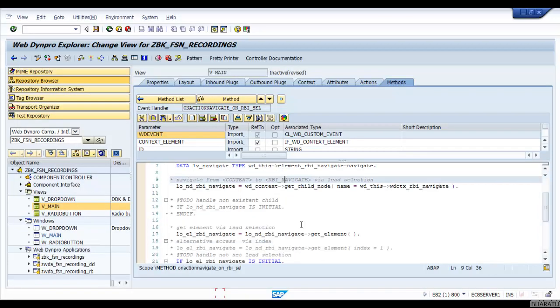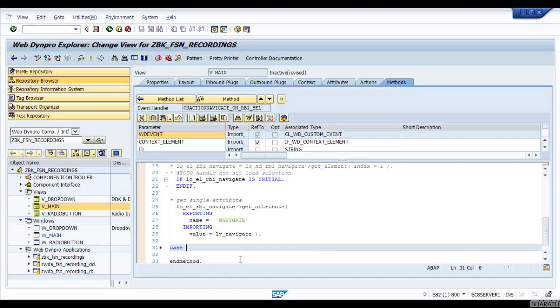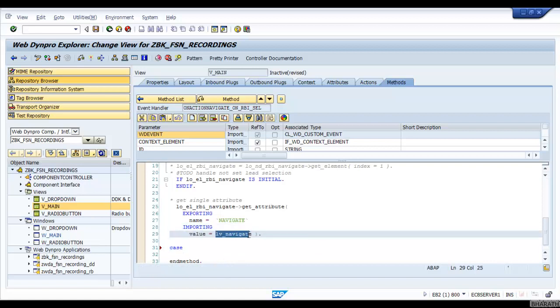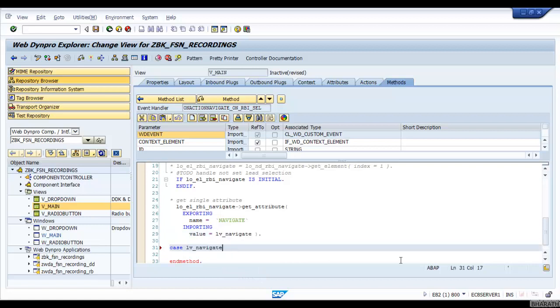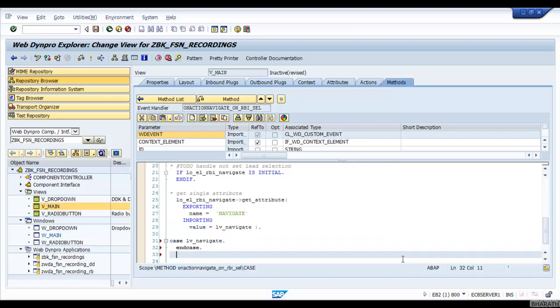Code has been generated. Now you see get attribute. Now case lv_navigate. Okay, case lv_navigate. End case.